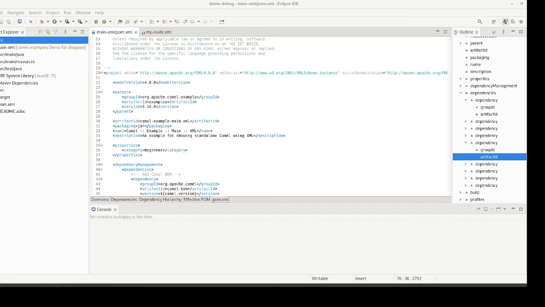Hello, in this video, I will demo how to launch a Camel application and attach a Camel debugger in a single click inside Eclipse desktop IDE. So the first thing here is that I'm using the main XML example for the demo, which is part of the Camel examples.